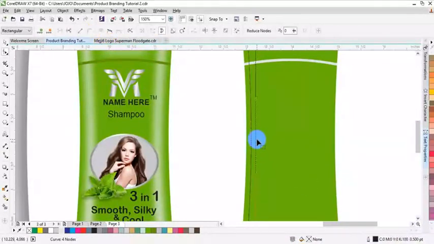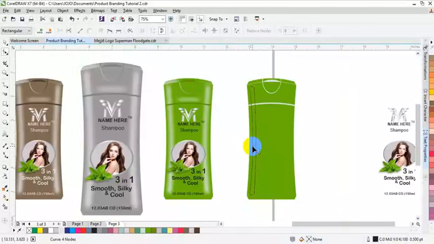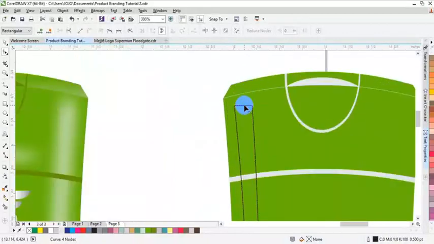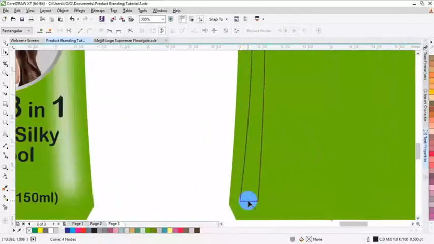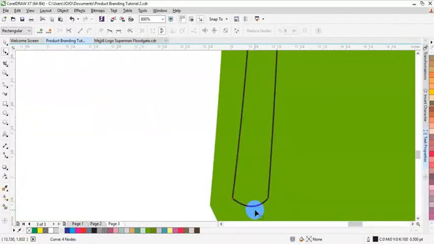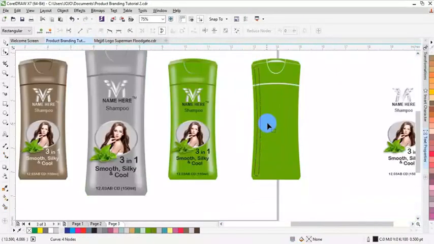Same thing to this side. I'm going to also shape this place a little and do the same thing to the top, just a little, and this side also I'm going to adjust a little. Now I've gotten the whole shape of that particular place.